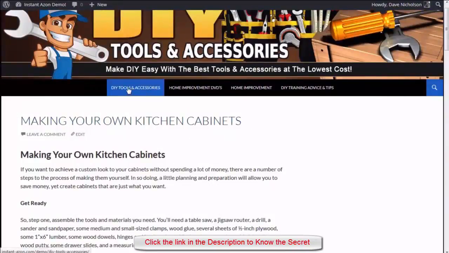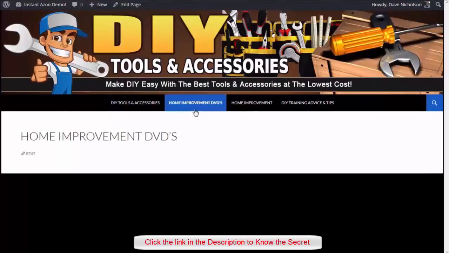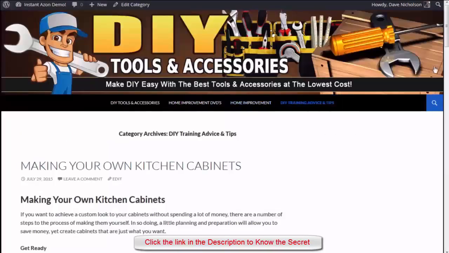I'll show you there's nothing in this section here, DIY tools and accessories, nothing in there. There's nothing in this section here, home improvement DVDs, there's nothing in here. Okay, so it's totally empty, there's nothing in the sidebar. Okay, all there is those 3 articles which I've posted in here. Okay, and as I said, this is just a basic 2014 website. Okay, nothing special, it just comes by default with WordPress.